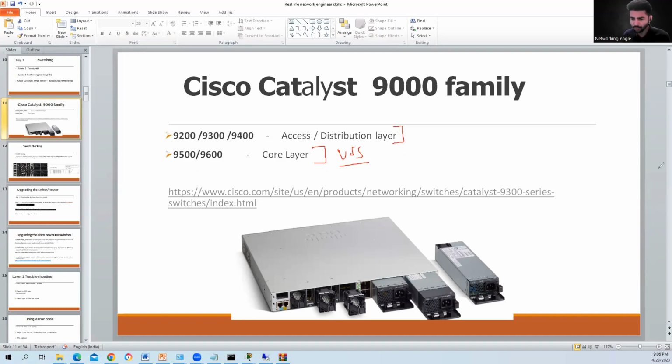Okay, so let me first show you the physical view of these switches. Then we'll see the main difference between this newer platform as compared to the previous platform. But if you talk about the technology, if you want to configure the VLAN or the port channel, all these technologies are the same. So today I will show you the physical view of one of these models.